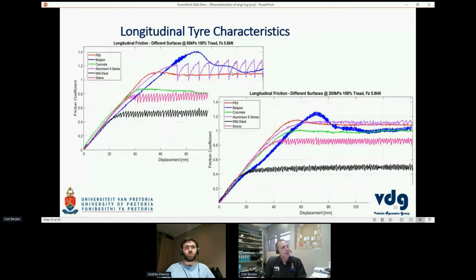So as you see, as it climbs out of the hole or the gap between the bricks, the friction coefficient drops down to where it normally should be. So we're not too worried about that too much. The one we did have some questions about is the aluminium plate that gives you such a high friction coefficient.